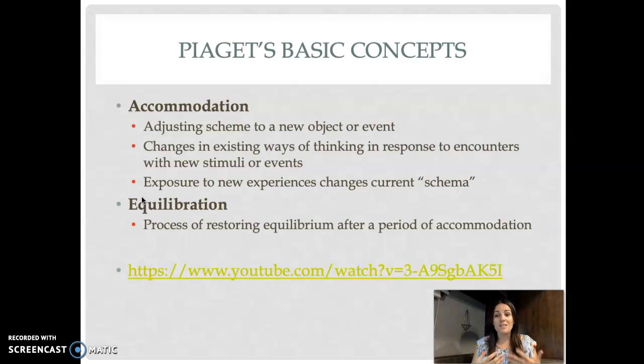So they adjust, they accommodate a new schema. Once that is formed, balance is restored. Now they have equilibration. So things make sense to them. And I have another video here to sort of demonstrate that.